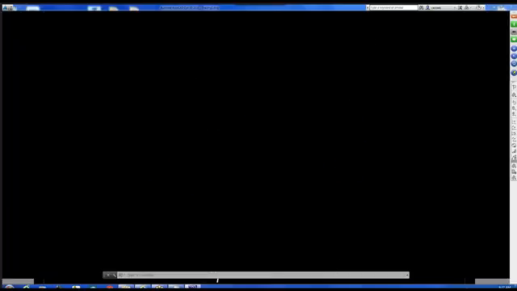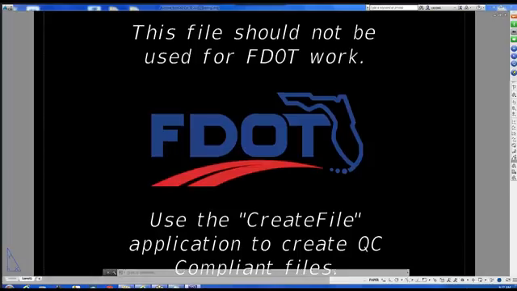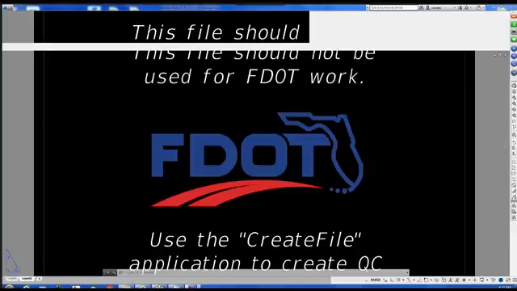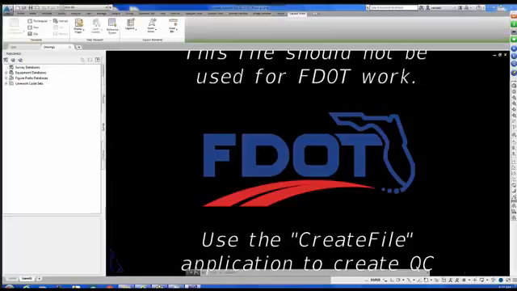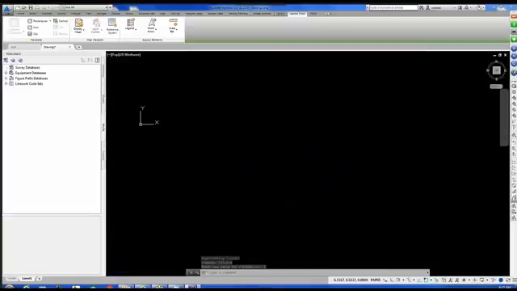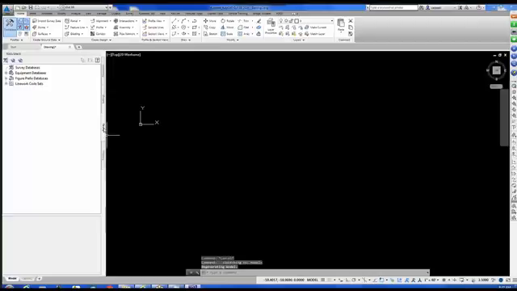Now, at this point in the process, I'm not concerned at all about what drawing file I'm working in. What I'm concerned about is the Survey tab. So with Civil 3D started, I'm going to go to my model space. I'm going to go to my Survey tab.